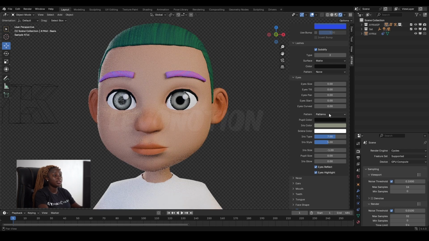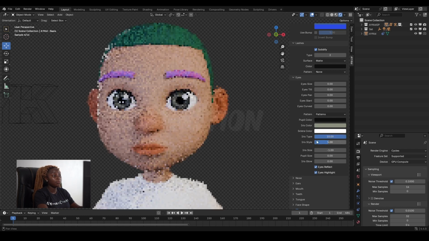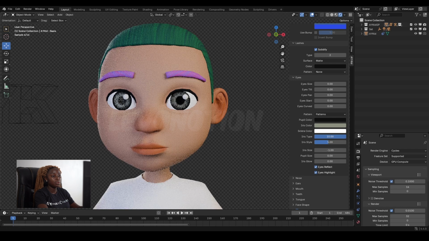So now for the eyes, you can change from patterns to image. The patterns is the former old method of the iris. So you can change the type. 0 will give you this cartoony look. Then 10 will give you this realistic look. Then in between, you have something not too cartoony and not too realistic.